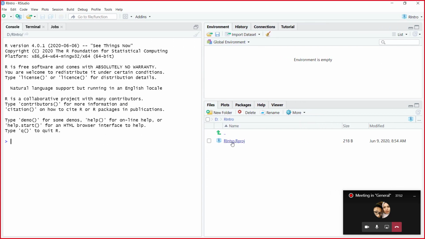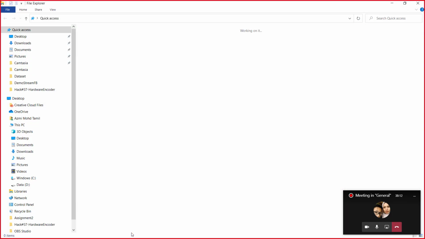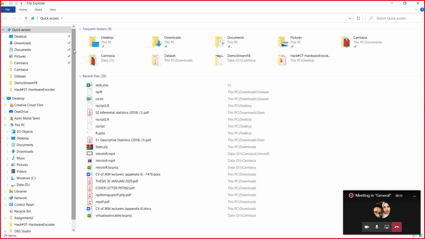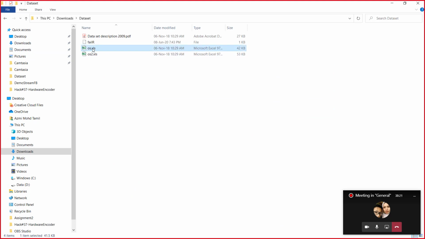As you can see, there is a physical folder here. So I know you already downloaded the dataset. Please download the dataset and unzip the OS files into the R project, the intro project. Why? Because that is how it works. So now we have this dataset.